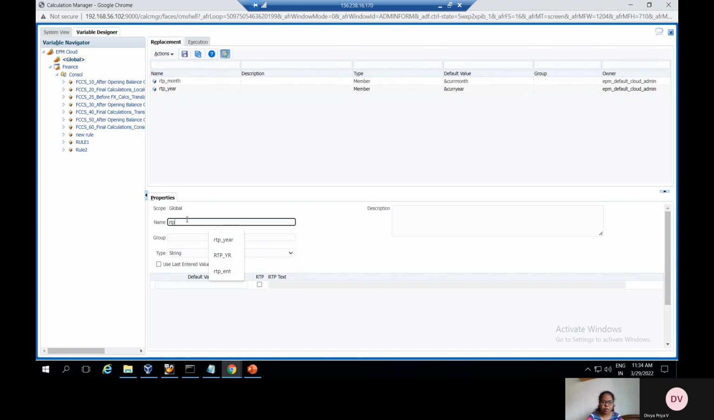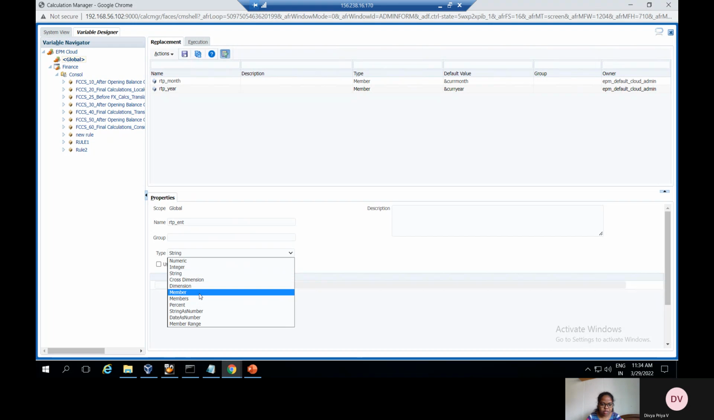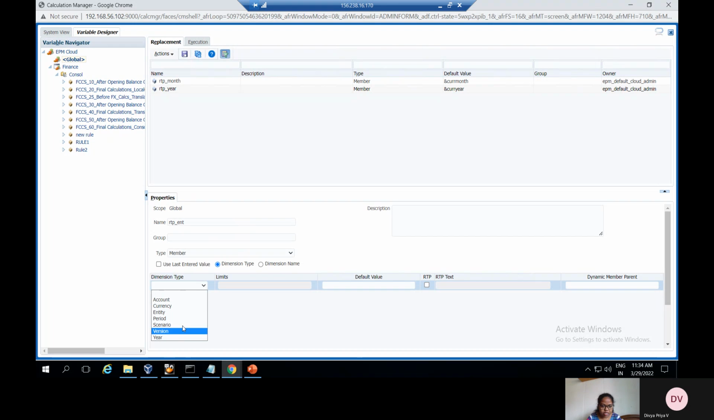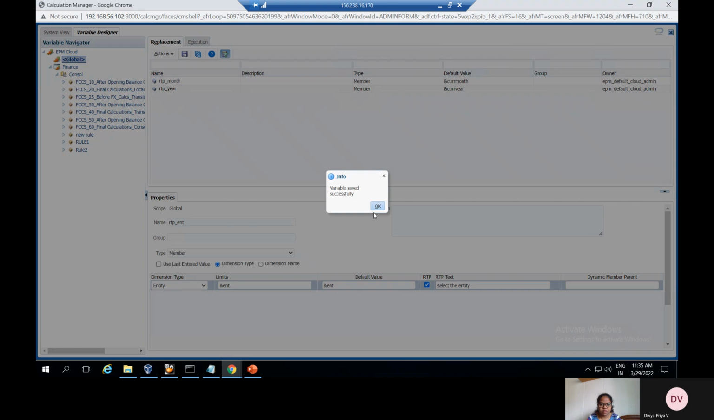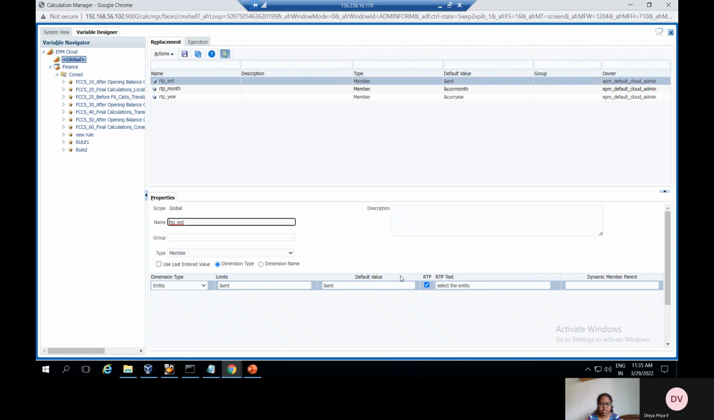I'm creating the runtime prompt for user variable ENT, and string I'm taking as member. Dimension for entity, select the dimension entity and click on the RTP so that the limits will be shown. And here I'm giving the user variable as %ENT, selecting it, copying it and entering it in the prompt, select the entity and save this variable. The runtime prompt has been saved successfully.